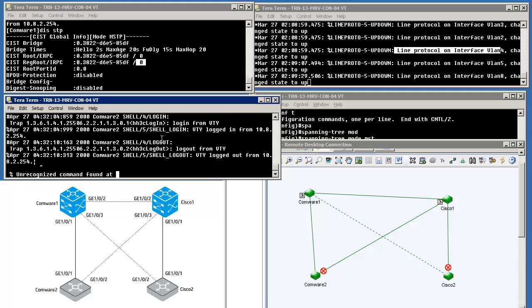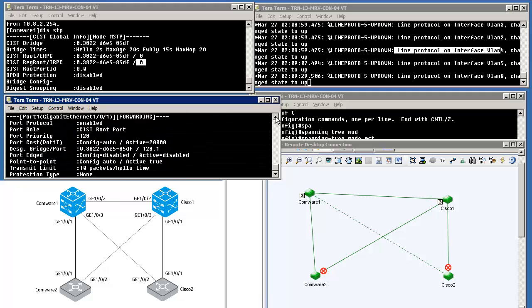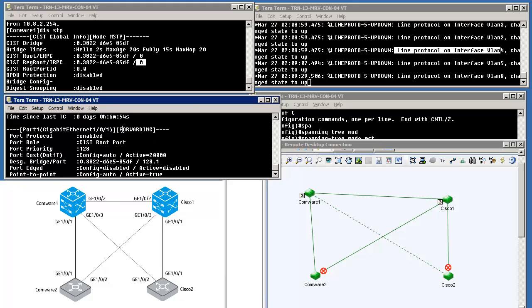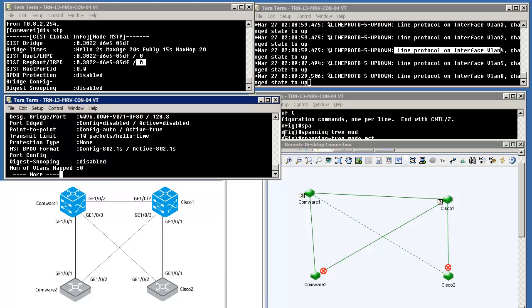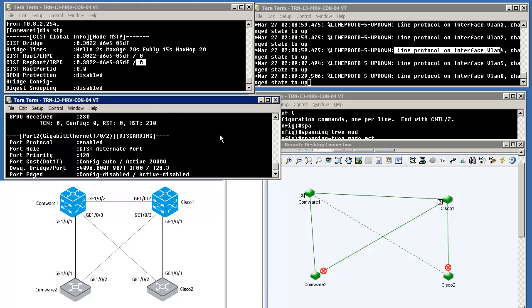On Comware 2, display STP. We can see that 101 is forwarding as per the IMC diagram, and this is the root port. Going to port 2, notice port 2 is discarding, it's the CIST alternate port.